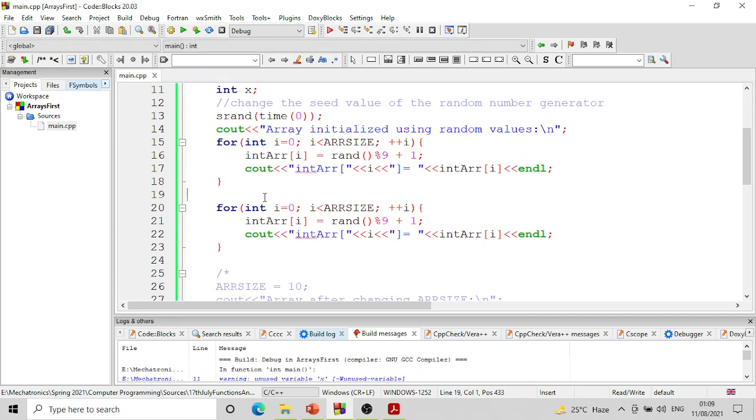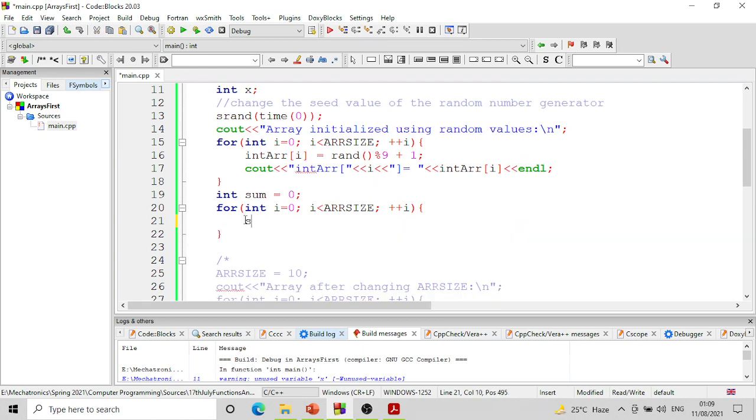How will we find the sum of the array? We have to access individual elements of the array and add them together repeatedly. So we need a variable sum. Let us initialize sum with the value 0, and we don't need to initialize it here. Similarly, we don't need to print it here. We need to get rid of this thing. What we need to do is access individual elements of the array and add each to the variable sum.